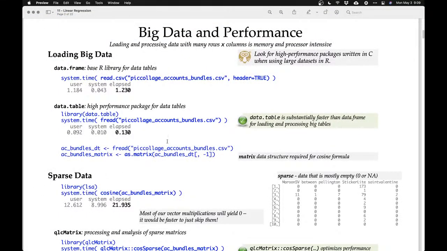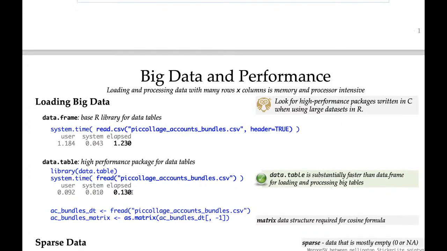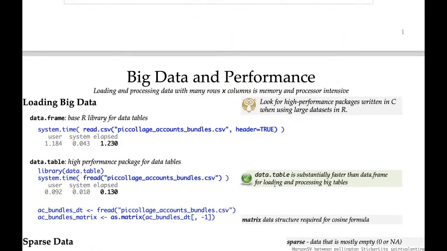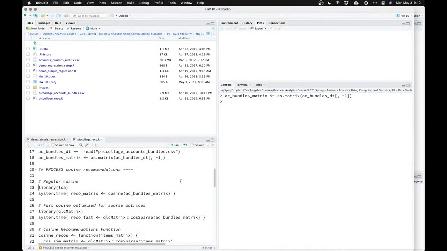So before I move on, this is just what I wanted to say about data table versus data frame. So data frame is the base R library for loading data, and data table is a high performance package for data processing, all right? Substantially faster, all right, okay. All right, let's move on.